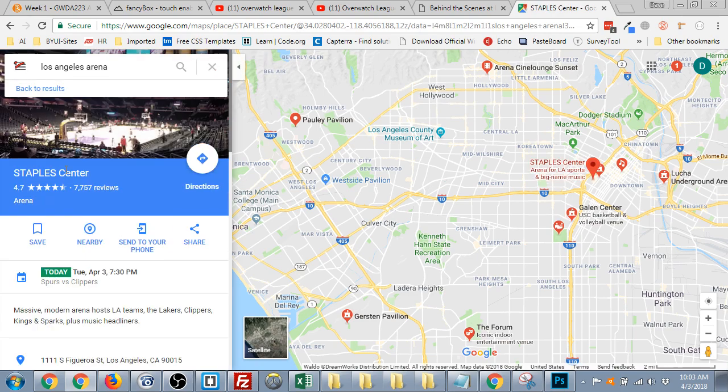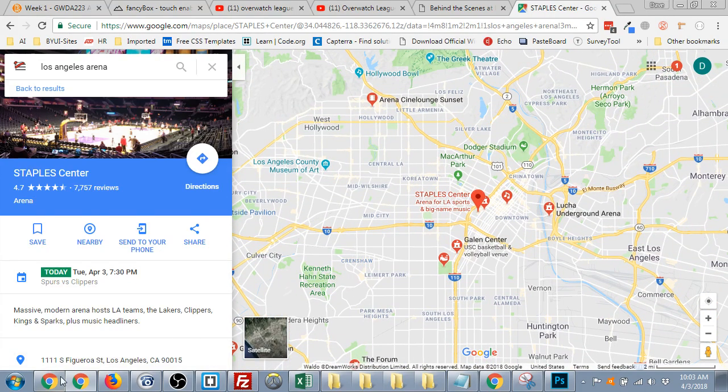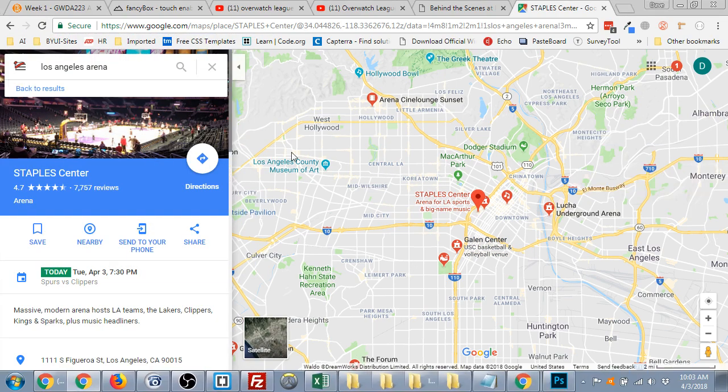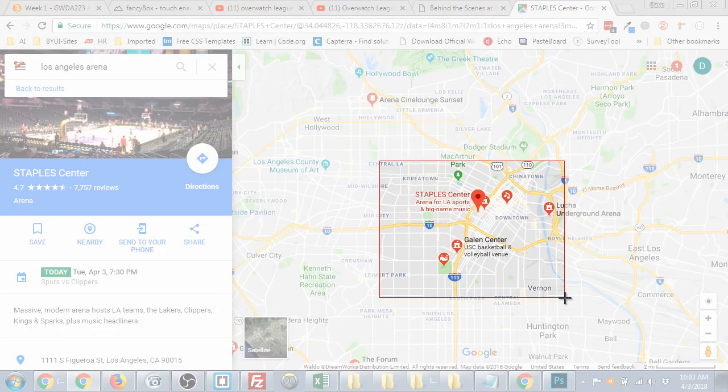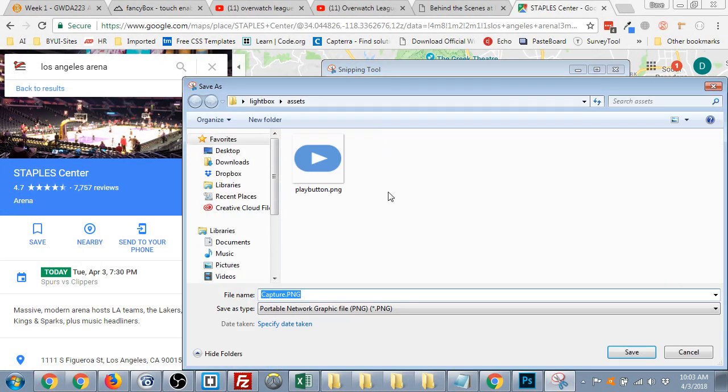Okay, so I'm going to pretend that this is it. Okay, so again, I'm just going to grab the snipping tool, grab a little screenshot here, save it out, call it map.